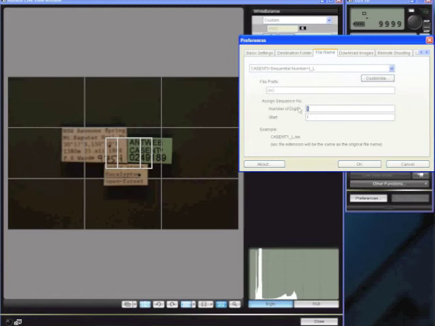And we want to make sure we have the correct number of digits. So for us, we're going to go ahead and use 7. And we can also designate the start number, and so looking at the screen, we can just type it in and hit OK when you're done with that, and you're ready to go.